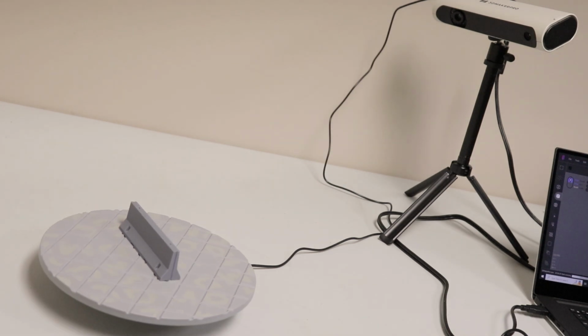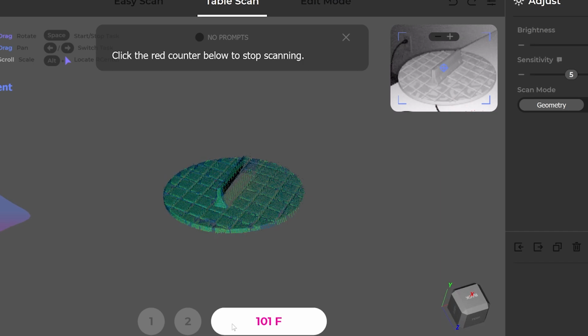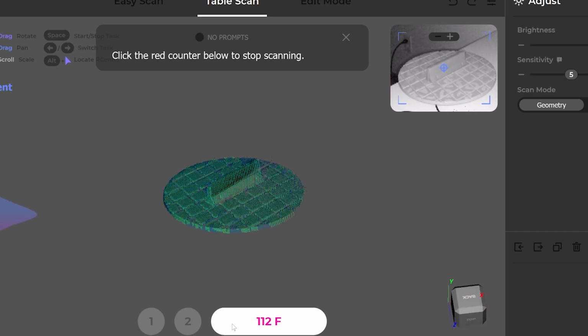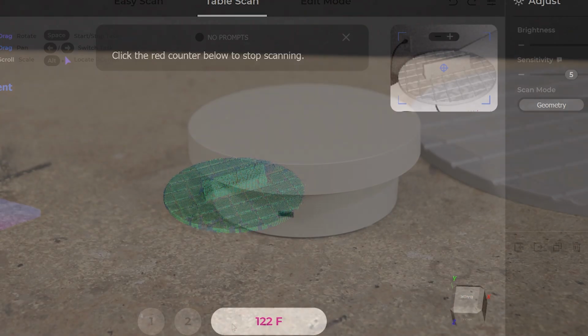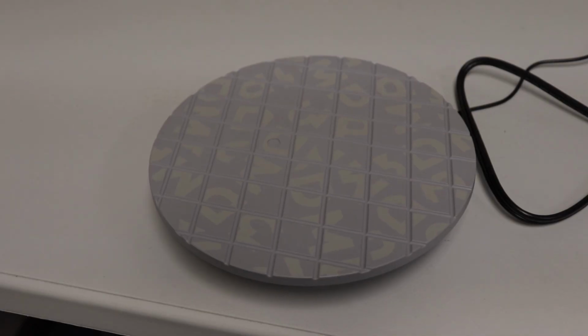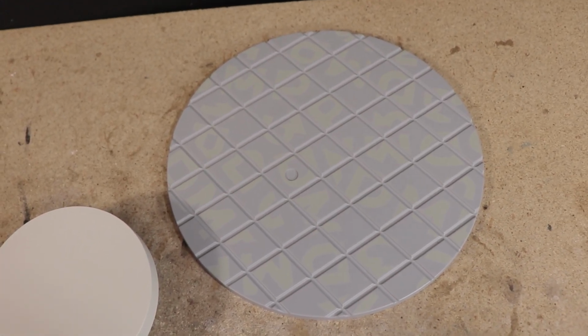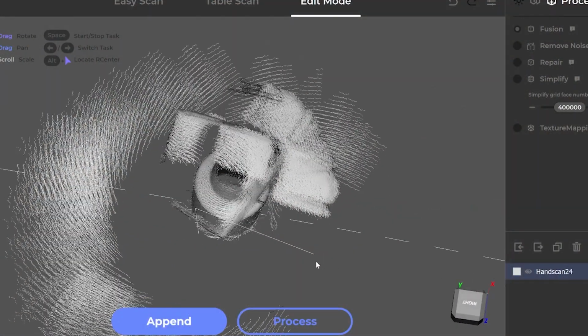The turntable is a nice inclusion and is ideal for scanning smaller parts on a tabletop. Unfortunately, ours stopped working about 1 hour into testing. Even before that, right out of the box, it started turning really slow. So slow that it couldn't rotate the full 360 degrees before the table scan function would complete.